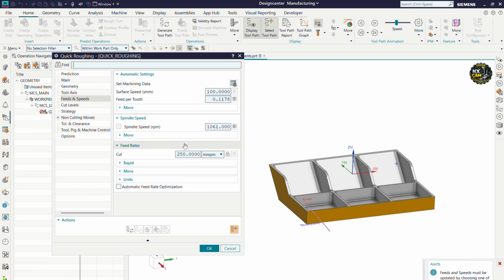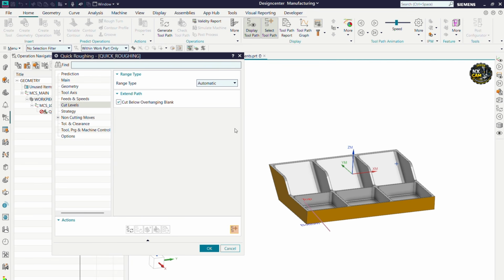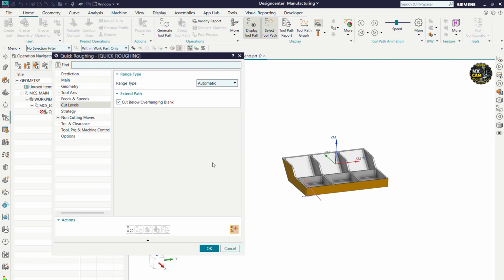Feed and speed you need to specify. I will specify spindle speed as 3500 and feed as 2250. I am just giving random values. It all depends again on the type of tool, part and machine. Cut levels I kept automatic, so from top to bottom it will go. As you can see, the extend path you can give up to the depth.